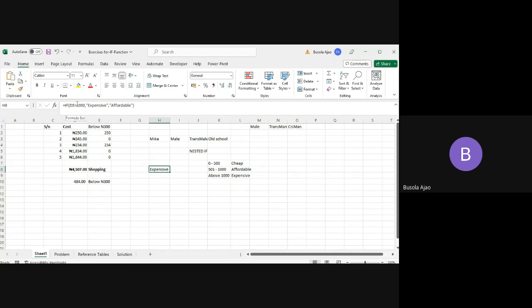If D5 is greater than 1,000, it should be expensive. Then we come to the false, because it is the false that we need to concern ourselves with. Everything greater than 1,000 is expensive. That's fine. But if it is less than that, first of all, check again. If this same D5 is greater than 500, then call it affordable. If it is less, then call that one cheap.